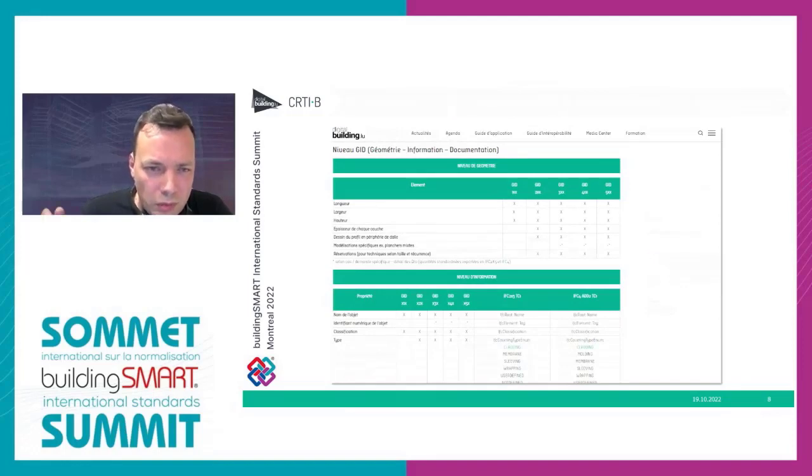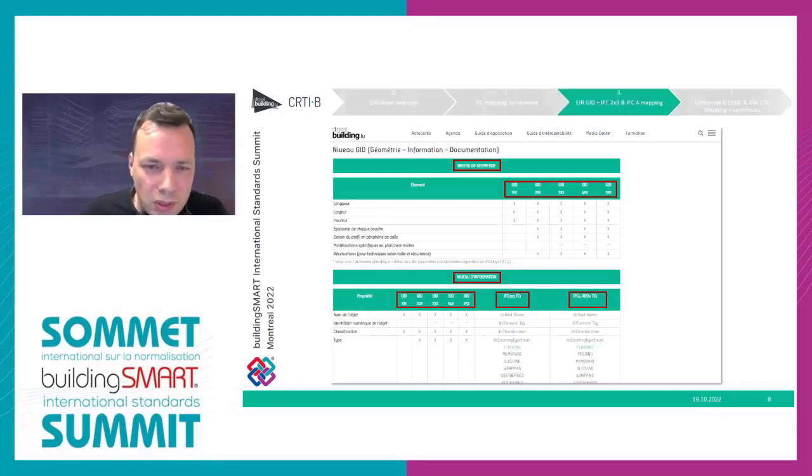So you have level requirement for geometry, information, and documentation. The requirements are split by phase, five phases. And you have the mapping for each property or attribute, so for the information part, into property and pset if it's a property.